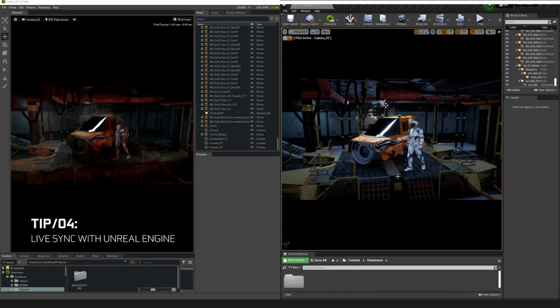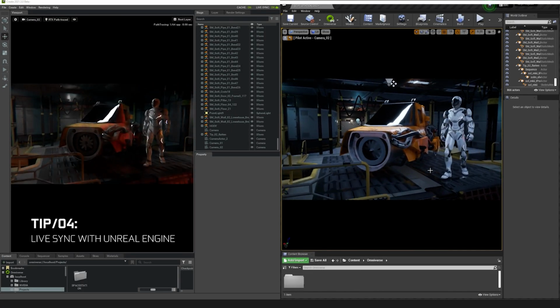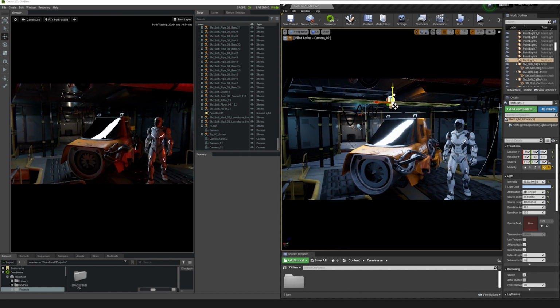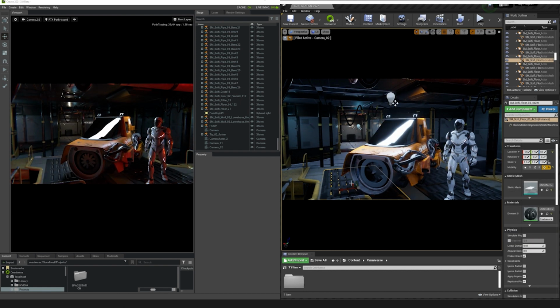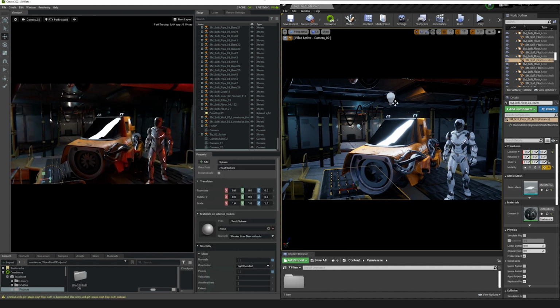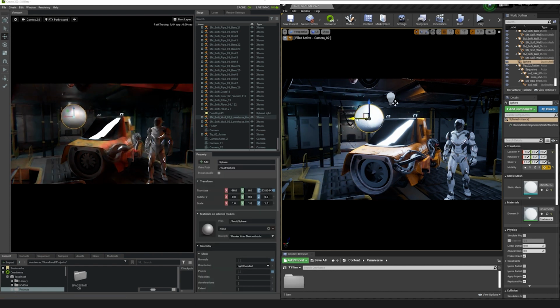Tip number 4. Live sync. You can live sync Omniverse with Unreal Engine for a real-time connection between the two applications. Then, if you change camera, light, or object position, it will be synchronized in the viewport. You can create or import other assets during your live sync session.